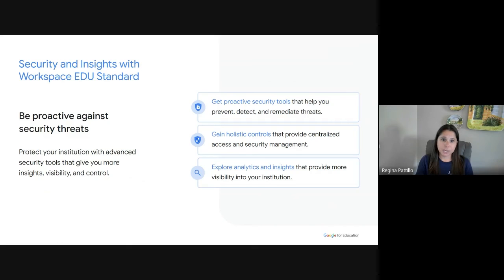So switching gears now to one of the most useful features of upgrading your Google Workspace to a paid edition, specifically to EDU standard, are the security and insights to your domain. So I know that security is a top of mind conversation for nearly all schools and school districts today, and this upgrade is really the answer to all of those needs and questions.